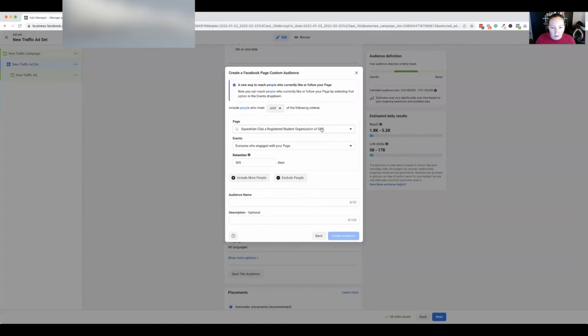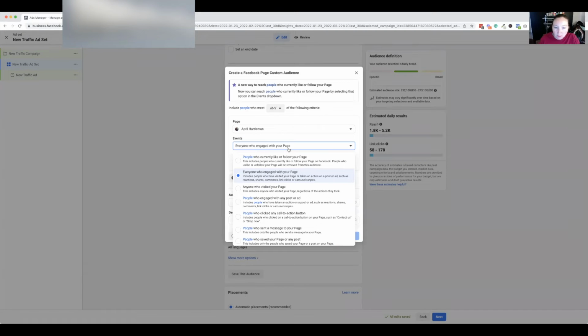Then I'm going to select my page. I have too many pages here. If you drop down here, you will see the different ways that Facebook can create lots of different audiences. So let's go over a couple of these, or all of them. First, people who currently like or follow your page, at the top. That's pretty self-explanatory. It's everybody.